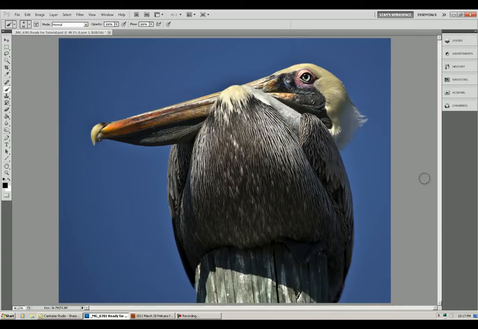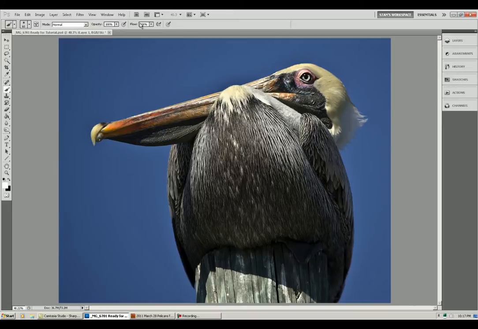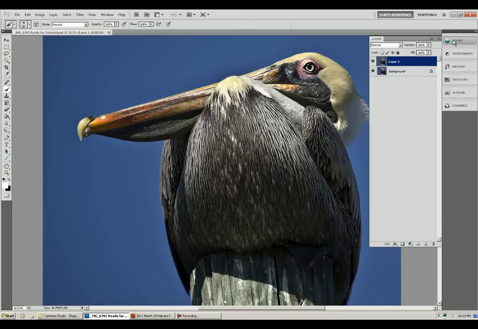Now hit the D key on the keyboard to make your background colors black and white. Hit the X key on the keyboard to set white as the foreground color. Select the brush tool, go up and make a soft brush. Make sure that you have 100% opacity. Go back over to the layers palette and open it. Hold down the Alt key and click on the mask icon right here.